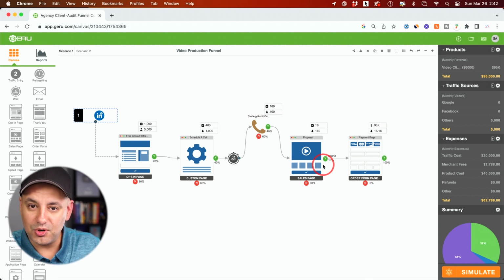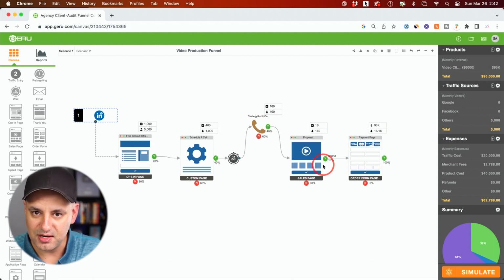So the higher end you go, obviously, if you're doing $50,000 commercial video projects, you could spend a lot more on the traffic source, right? Your funnel numbers still have to hit these numbers. You will have lower percentages in every stage. But if the funnel math works out, you're in really good shape.